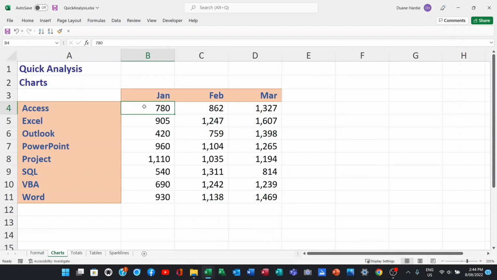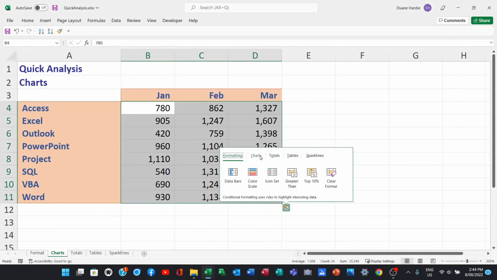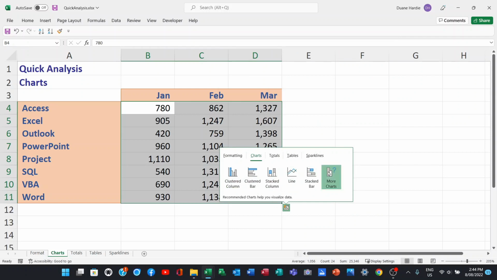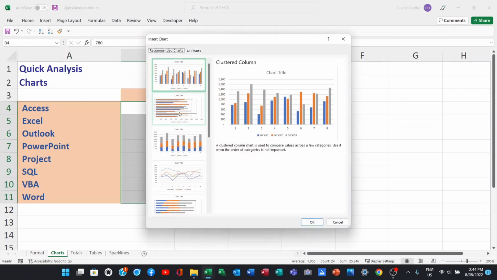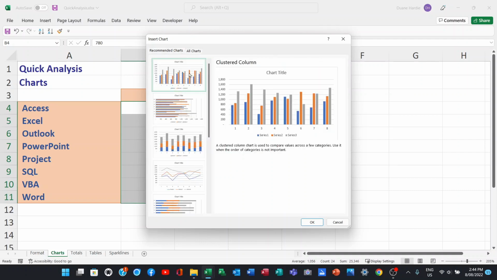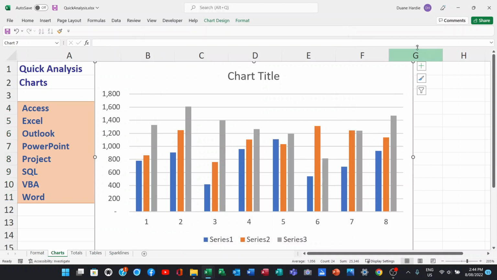The next thing I'm going to look at now in quick analysis is charts. If I slide across these examples here, I can see they pop up for me. The last button there is more charts. I can choose that. There's a great selection there. All charts tab. There's even a greater selection. I'm going to recommend it, choosing the first one and going OK.